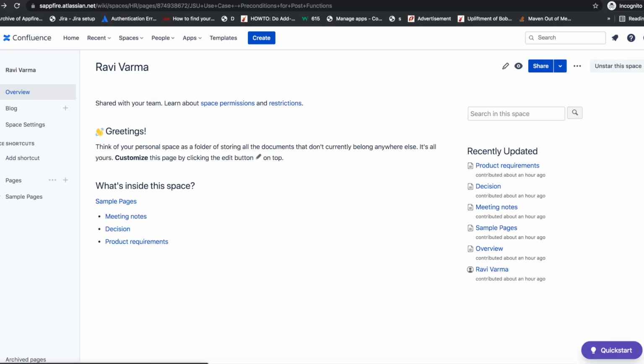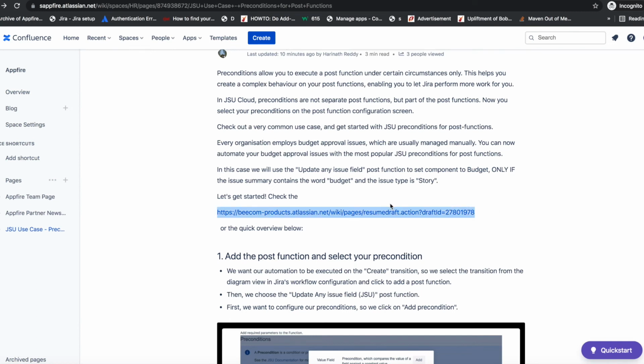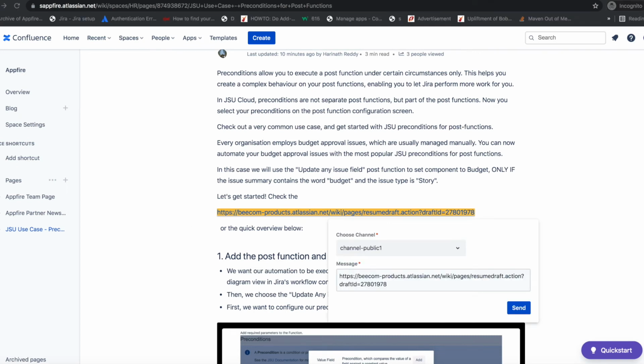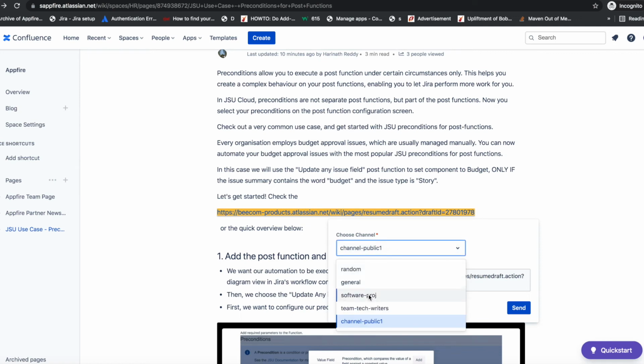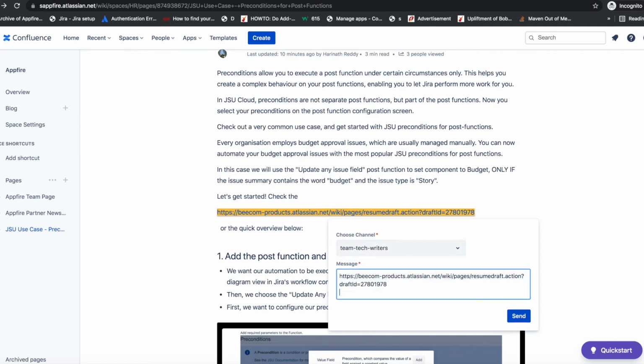Okay, and for our final use case, I'm going to be logged in as Ravi for this example, and I'm going to be showing how to send a message to a channel. So I'm in the BCom documentation, and this link looks like it might need some updating. So what I'm able to do as Ravi, he's able to choose the channel that he wants to send to.